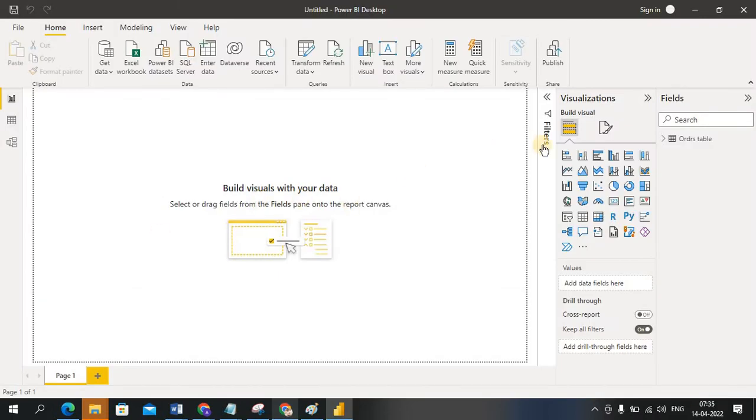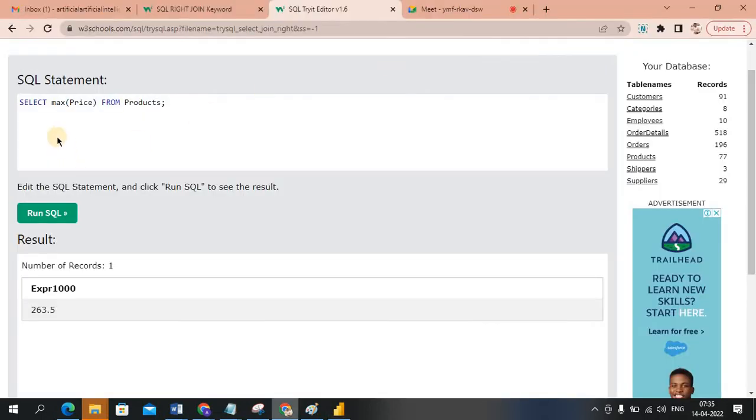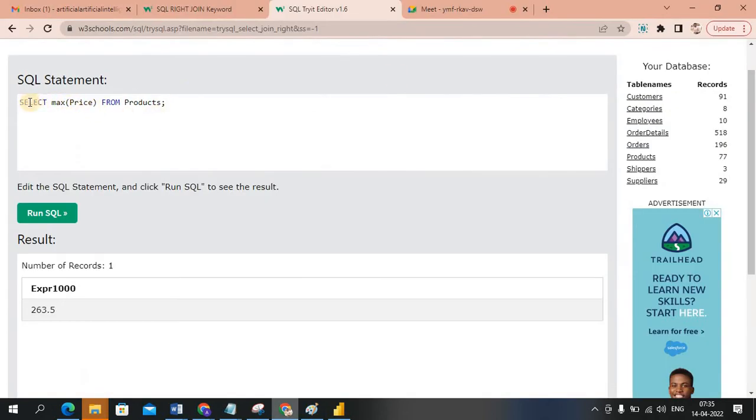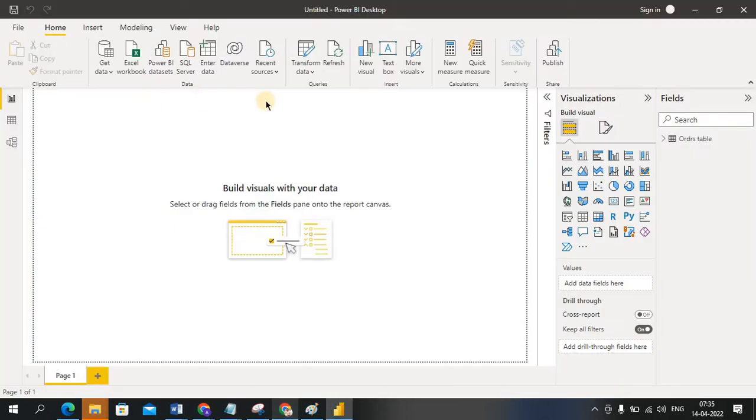Now you can see here new measure is there, right? New measure is nothing but what I am doing here, max price, right? The same way you have to do here. Okay, click on new measure. This is the home tab. In the home tab, data available, queries available, insert available, calculation. Okay, we are performing calculation, right? In SQL it is select max from products. The same way calculations we can apply here from the new measure. Just click on new measure.